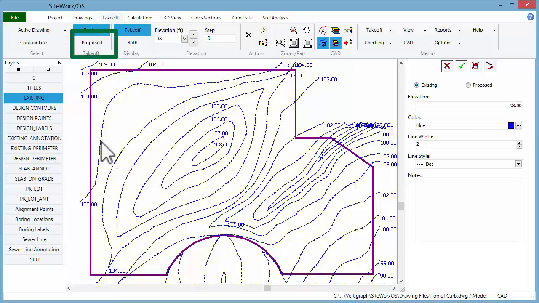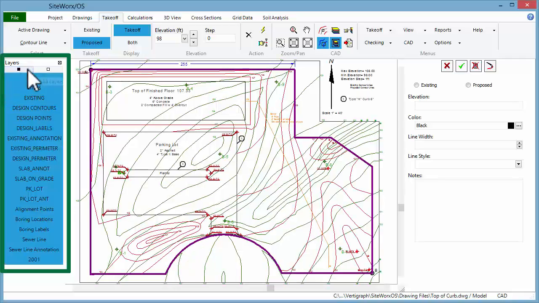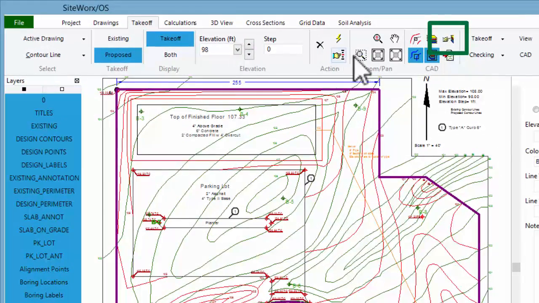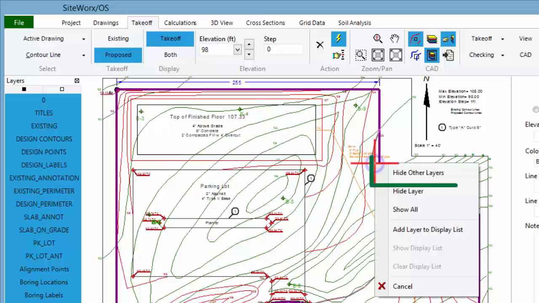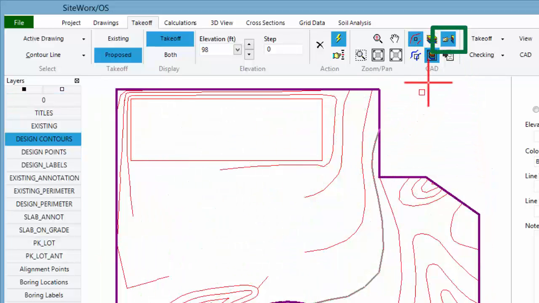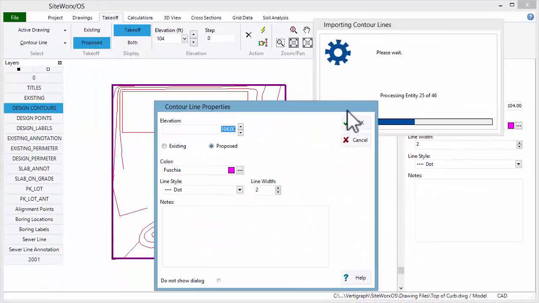Next, we'll import the proposed contour lines. Click the small black box at the top of the layers list to turn all of the layers back on. Choose the Select Layers command. Move the mouse square selection cursor over a proposed contour line. Right-click the mouse and select Hide Other Layers. Turn off the Select Layers command. Click Import from the Drawing into Takeoff to start the proposed contour lines import process.